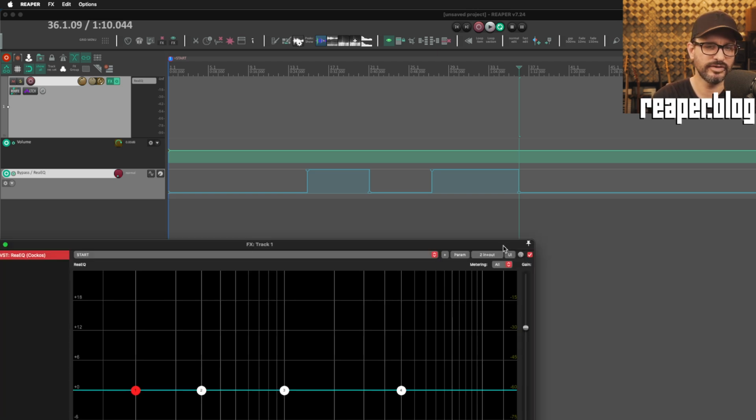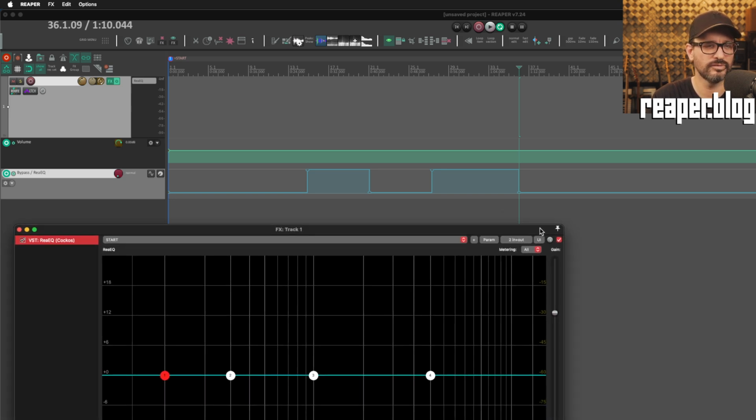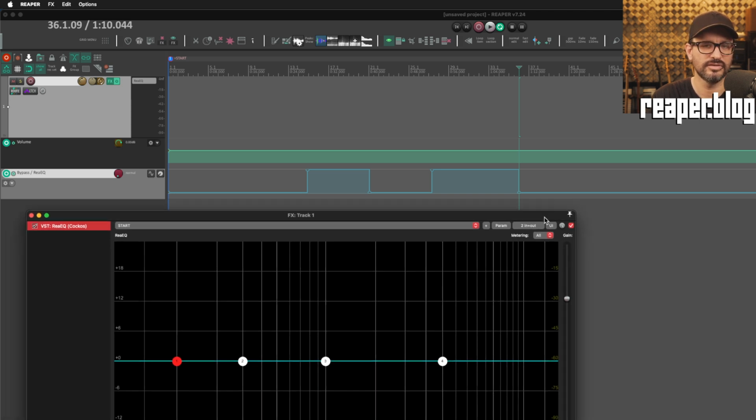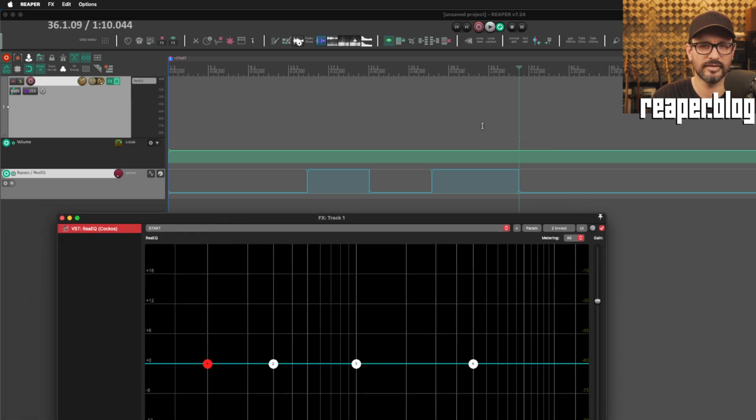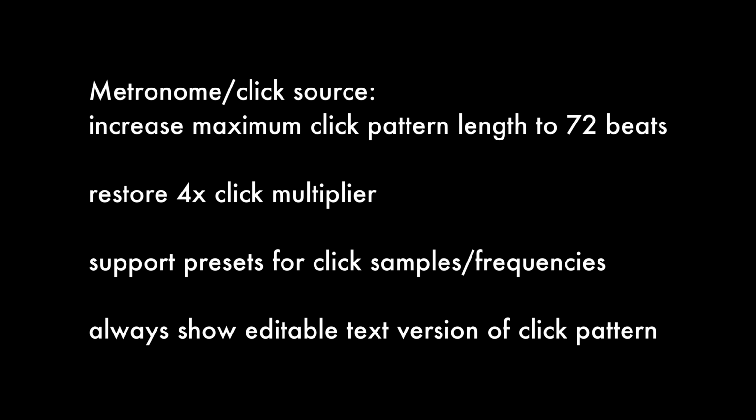Kind of the main difference here is that sometimes it would take a double click to actually write that automation. So it's kind of a minor improvement, but really it's just working more intuitively, and it's just easier to write bypass automation.